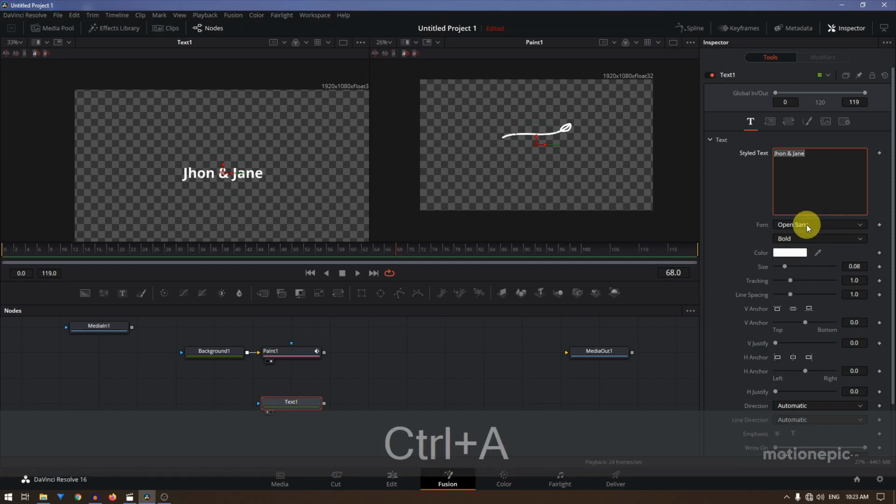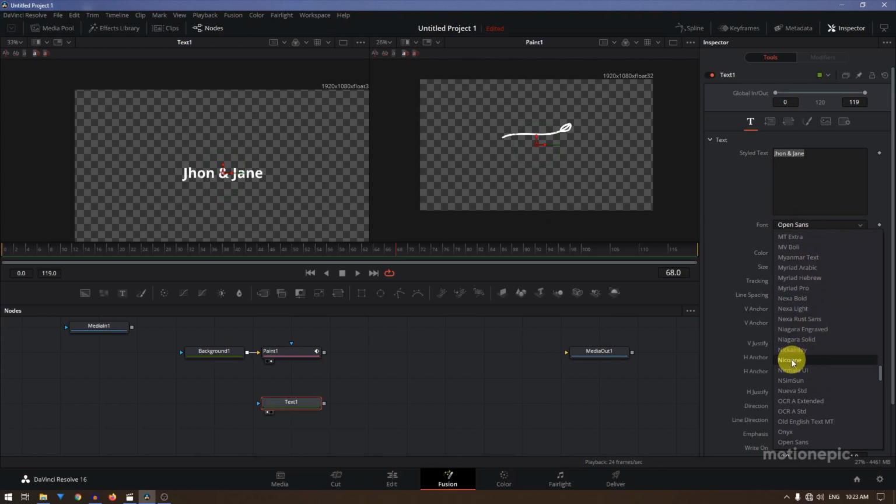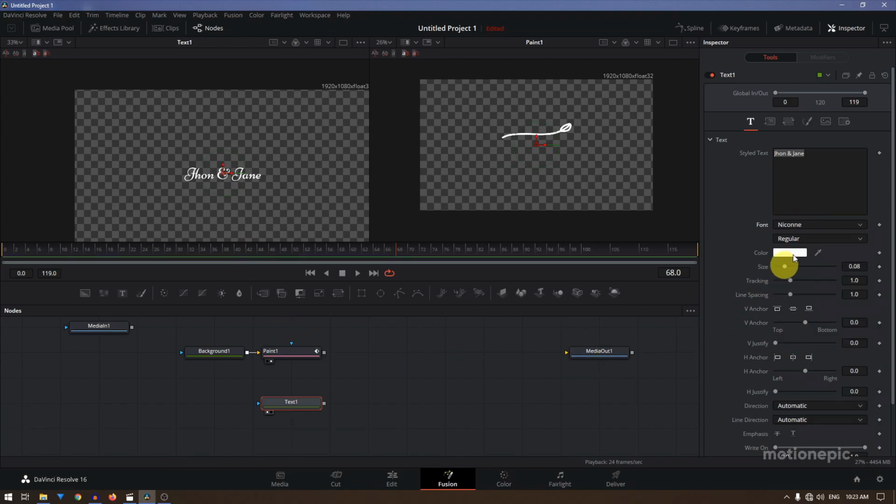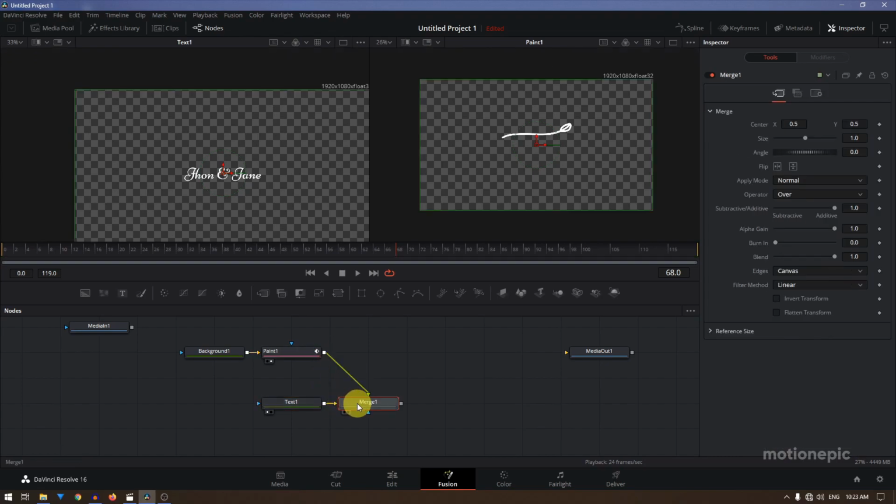Alright, so I can just change the font style. You can use any font style that you want, and I'm going to merge these two together. So I'm going to merge the paint one with the text, so I can just connect the output of paint one with the output of text one, which will result in this merge node. And if we view this, this is how it will look.